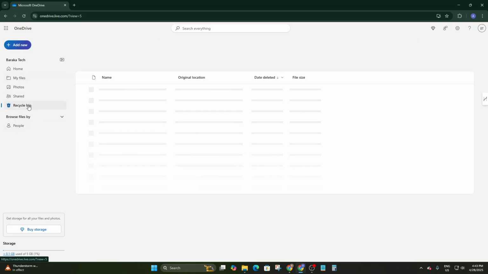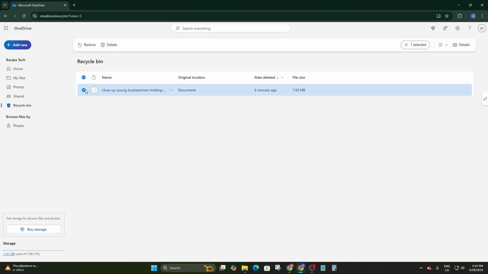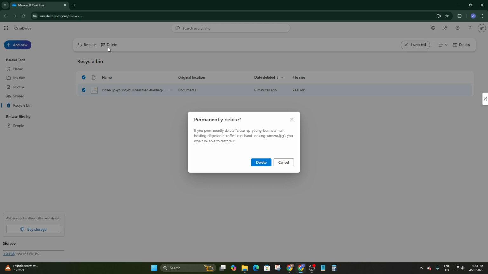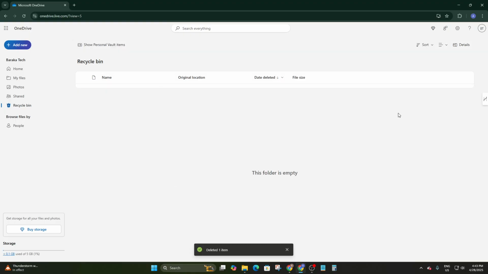And this is the recycle bin where you can get all deleted files. Here you can see earlier in this video we deleted a file, so from here you can recover a file by tapping on this restore button, or you can delete it forever if you want. It will permanently delete that file. Here you can see deleted items, and they are permanently deleted from your OneDrive.